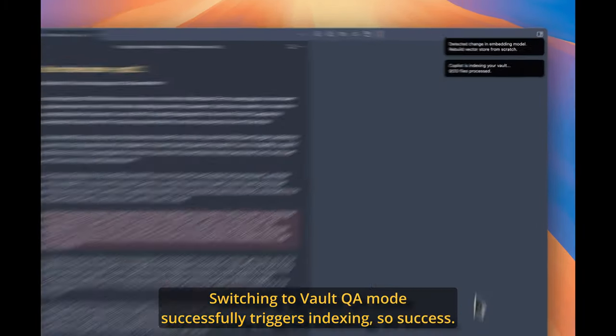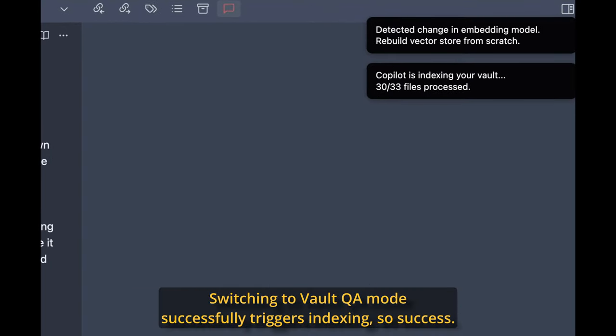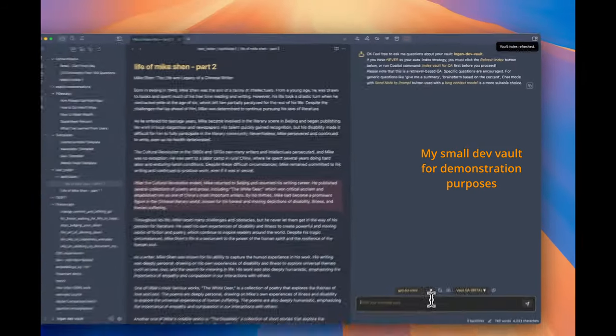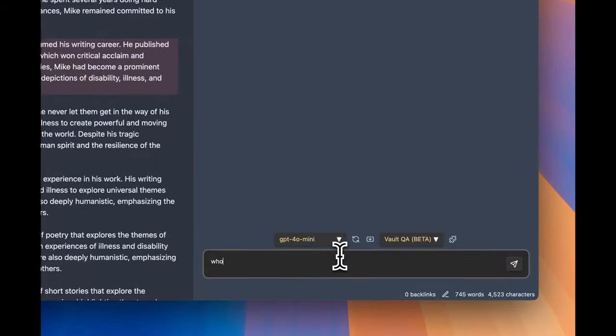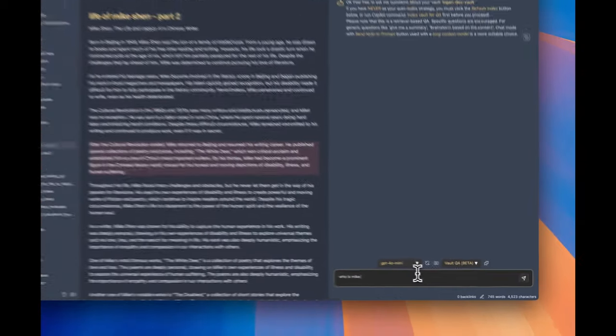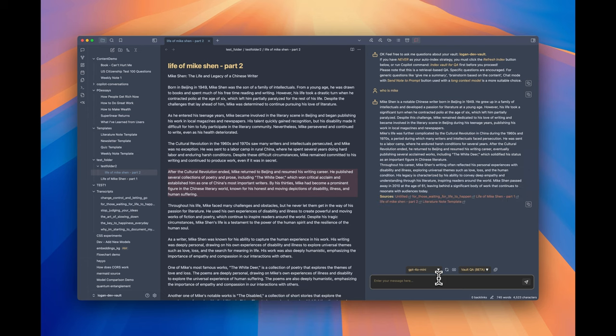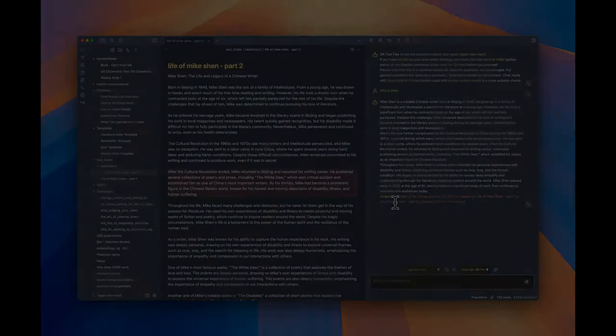Switching to Vault QA mode, it successfully triggers indexing, so success. Let me try to ask a simple question. Who is Mike? Okay, it works. It is retrieving from my docs. You see here.